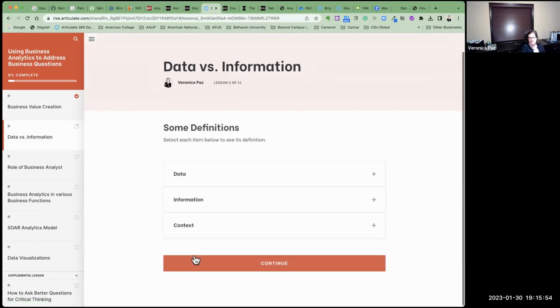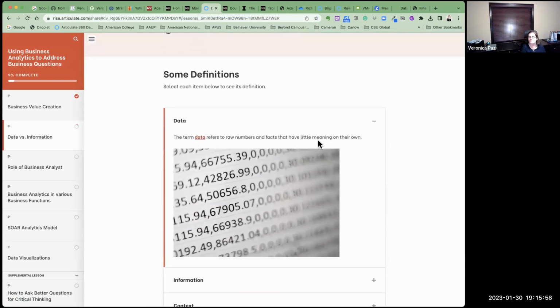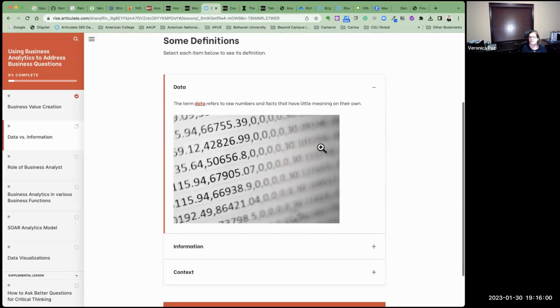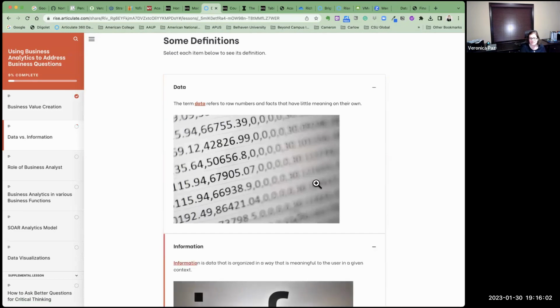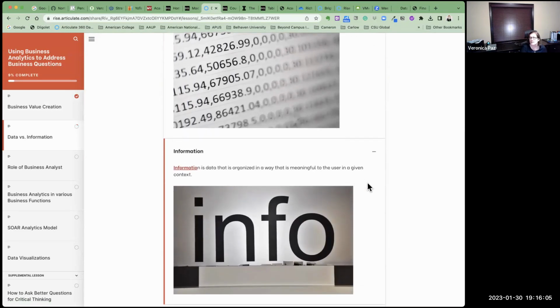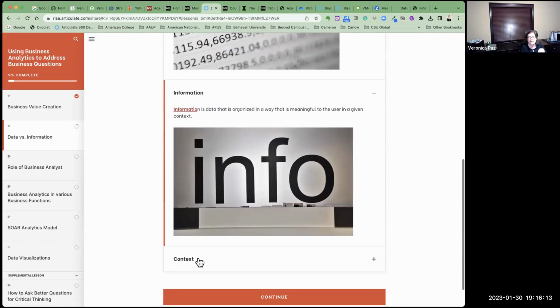All right. So we have data and information. If you click each of these, you'll see that data is just your raw numbers and facts, right? By itself, you can't really do anything, but you want to turn that data into information. And the way you do that is you try to organize it in some fashion that is useful or hopefully meaningful to the person that's going to decide.